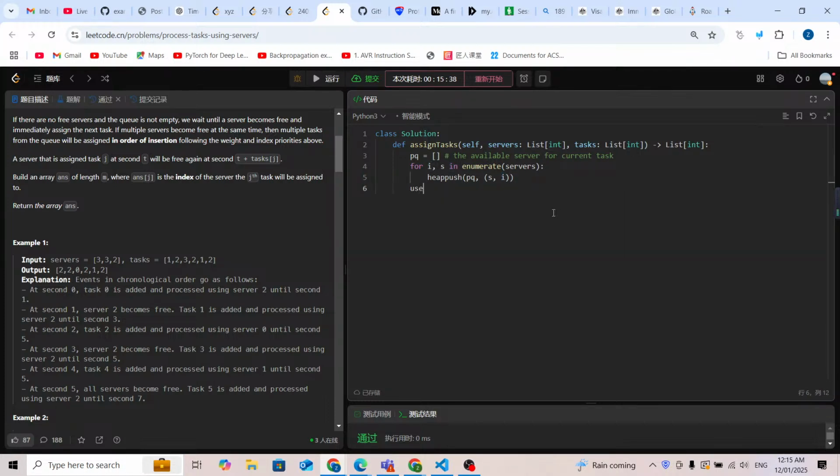We still need to have a used priority queue. Basically, it's gonna be the time, server, and the index. I think that's for the preparations.